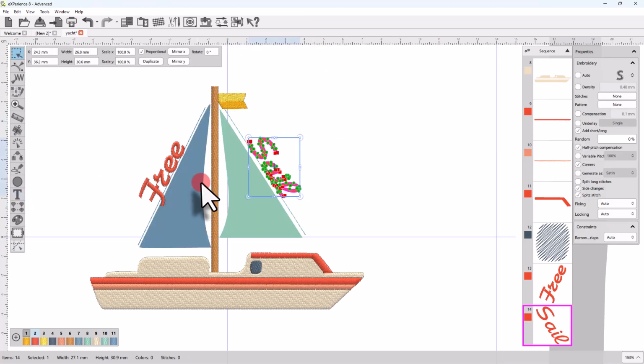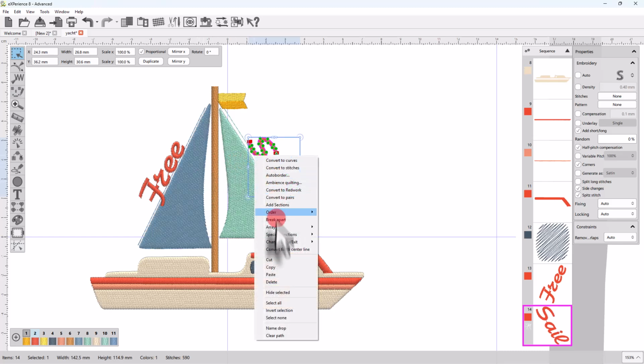To remove the path, simply right-click and choose Clear Path.